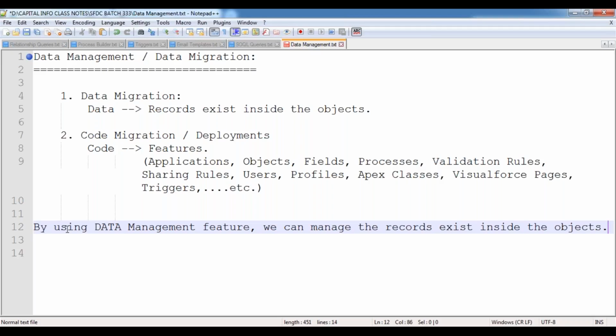These are called simply import and export operations. By using this data management feature, we can perform data import and export operations on the records. That possibility is available. We can perform both import operations and export operations on those records. Then how can we do that? We'll see practically in this case.